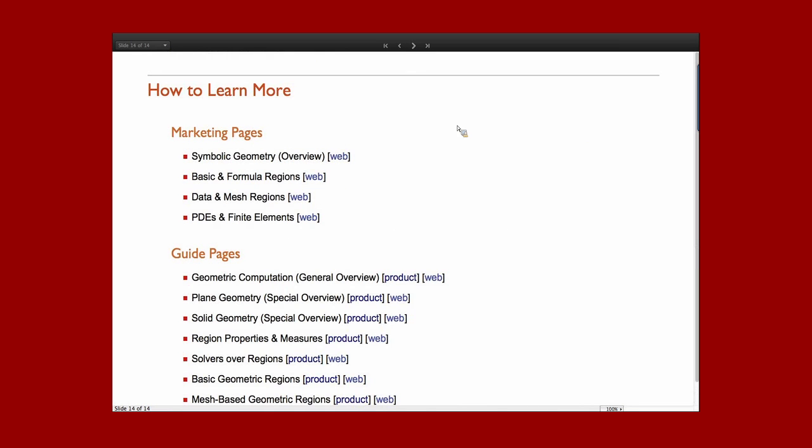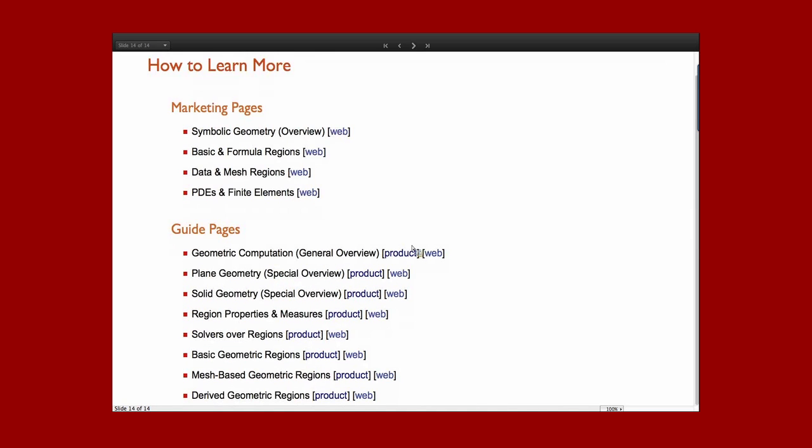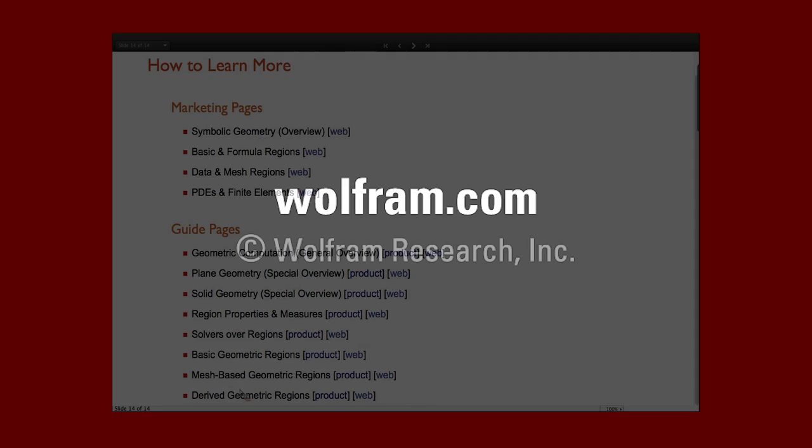All right, that was a whirlwind tour, and here is where you can learn a lot more about geometric computation in Mathematica. There are marketing pages for geometry. There are three main marketing pages, and the PDEs and finite elements page is effectively one as well. There are also plenty of guide pages that are great starting points in the documentation. Geometric computation is a general overview. There are two specialized intros, plane geometry and solid geometry, and the others drill into the areas I've been talking about here, like the properties, the solvers, basic, mesh region, and derived regions.